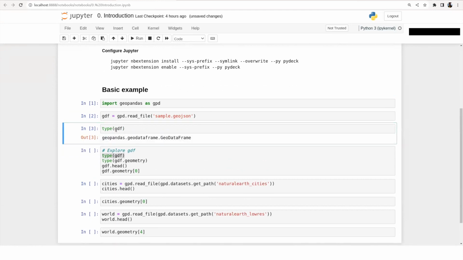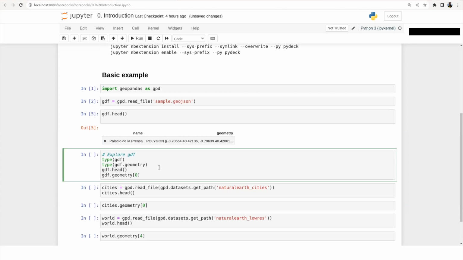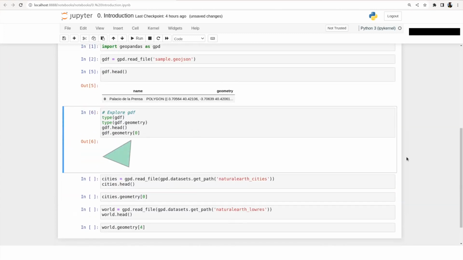So if we check this, we see that this is a GeoDataFrame. If we check this column, it says that it's a GeoSeries. We can also see the first rows of this. Well, actually, there's only one row. And we can also plot it, right? So this is basically Shapely plotting stuff here in the notebook. And this is the polygon that I have created for the workshop, right?